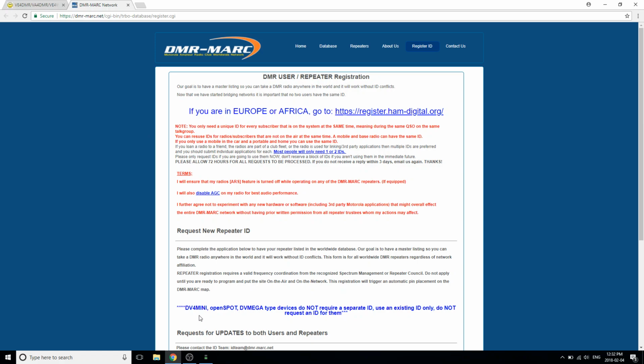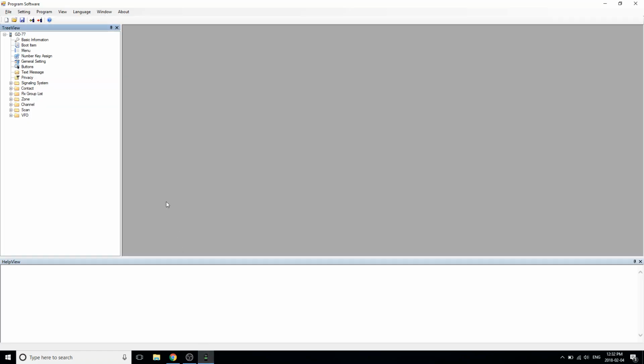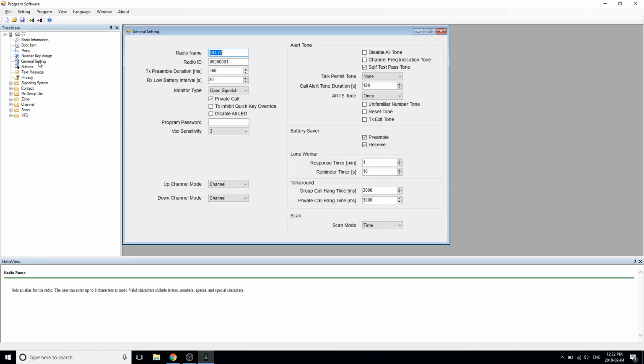Once you have the radio operator ID given to you by the DMR-MARC administrators, we can now go ahead and configure the radio. Launch the programming software and select the General Settings tab. Double-click. Once this configuration screen opens up, we are going to enter the radio ID given to you by the admins. I am going to enter 1, 2, 3, 4, 5, 6, 7, 8 as my radio ID in this example. Please do not use this ID as it is not valid and will not work.